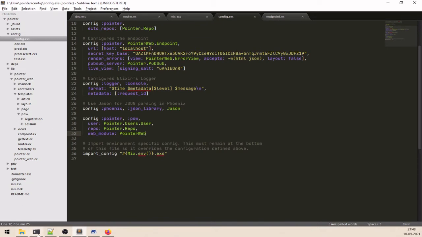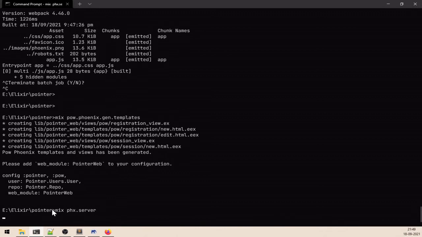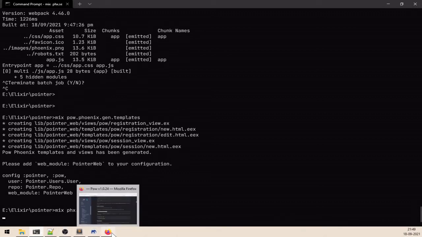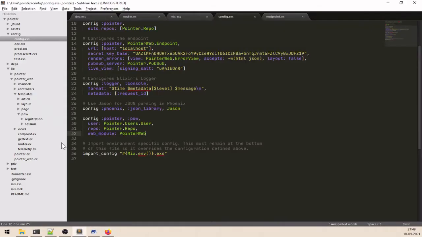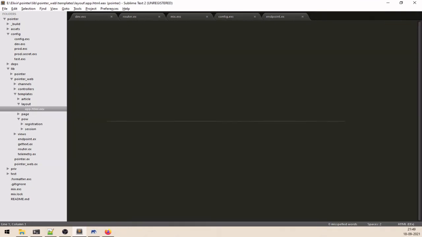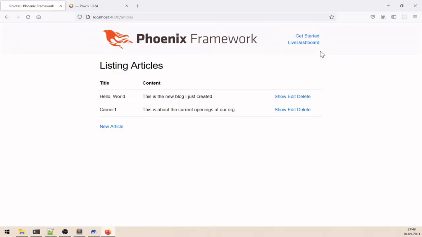Okay, so back to the terminal. Let's run the server, phx.server. Okay, I'm sorry. So over here, this is coming from templates, then layout, and then app. And you can see that here is the navigation, and getting started is here, and live dashboard. So these are the two links that we are seeing.